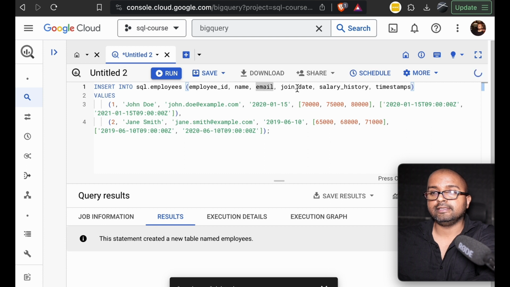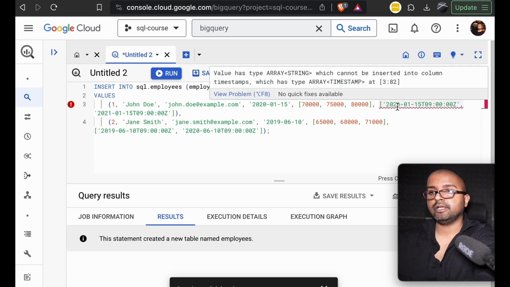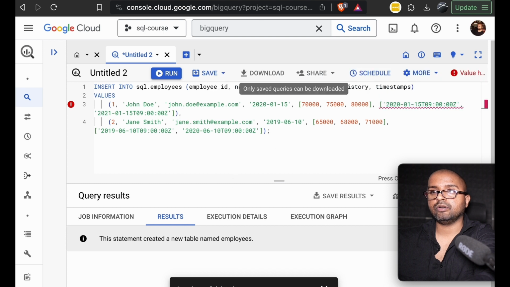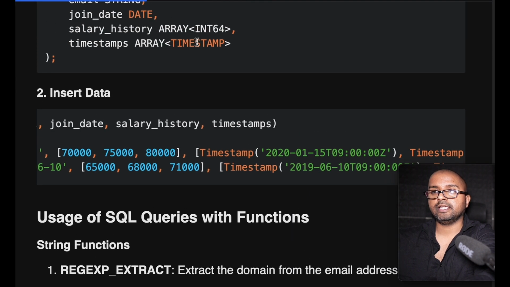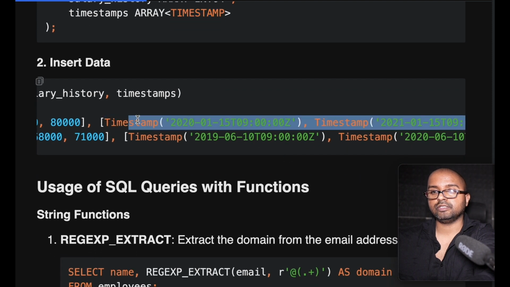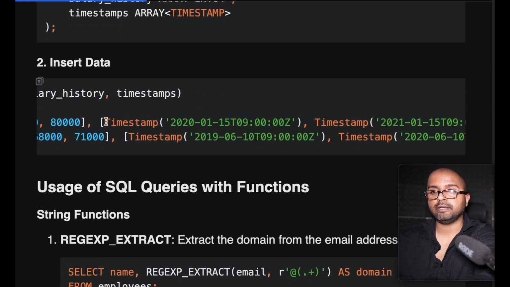There's a name, an email, join date, salary history, and timestamp. So we're just getting an error. Let me try to look at this. This error is saying that we are passing a string, whereas it's expecting a timestamp, because if we look at the schema, we said we are going to provide timestamp. So to fix this, we just wrap this value around the timestamps like this.